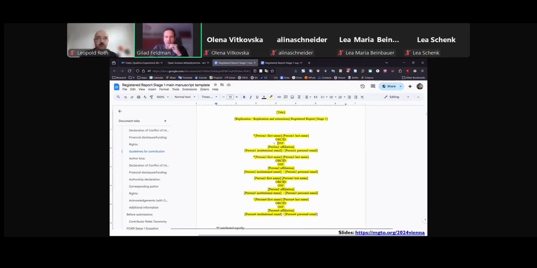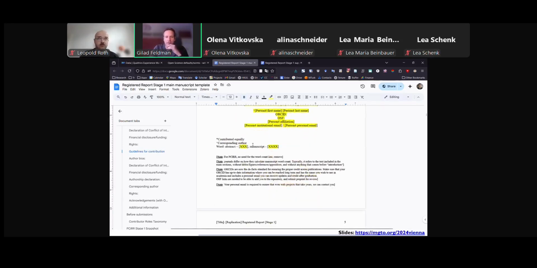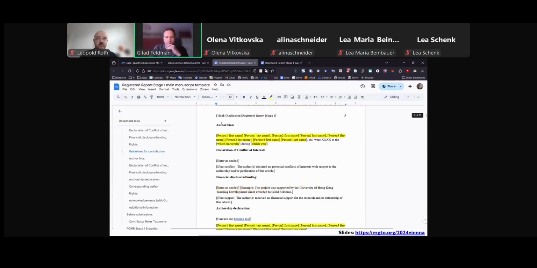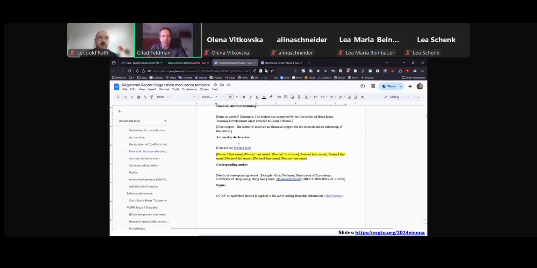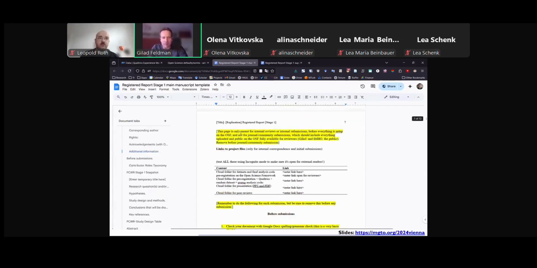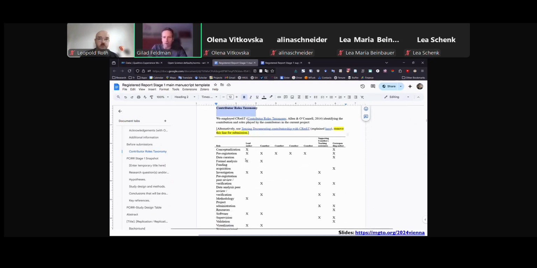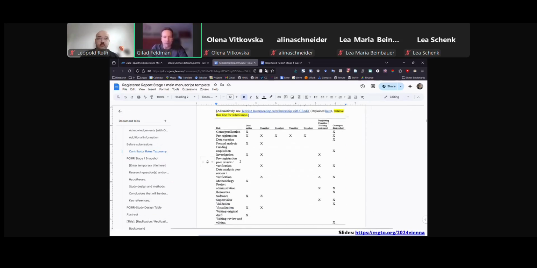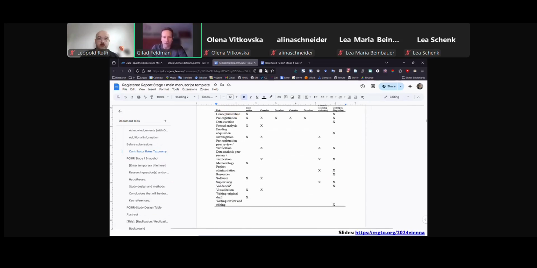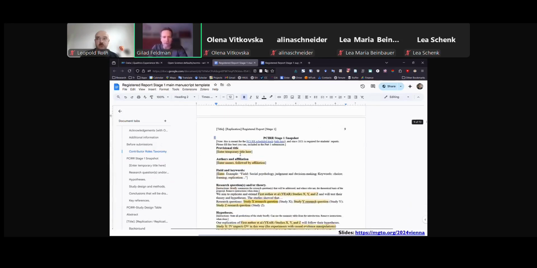So at the beginning we've got the title, and we've got the names and everybody's details like ORCID and OSF. And then here we've got all the basic transparency statements that are now quite common for open science: conflict of interest, disclosures, authorship, and then acknowledgements. And then we've got this contributorship taxonomy, which is becoming more and more popular, about who did what where. So you have a stage for pre-registration, and then you have who did the formal analysis, who did the supervision, who got the funding, and so forth.